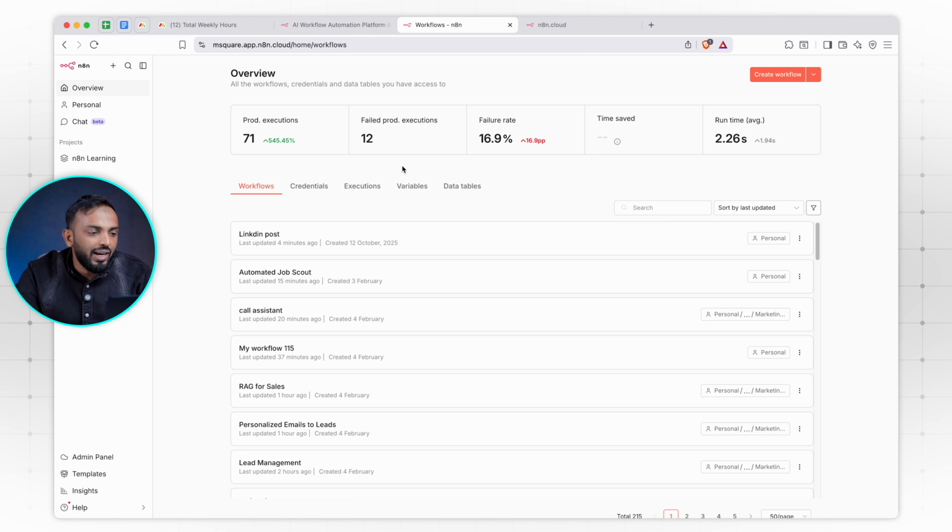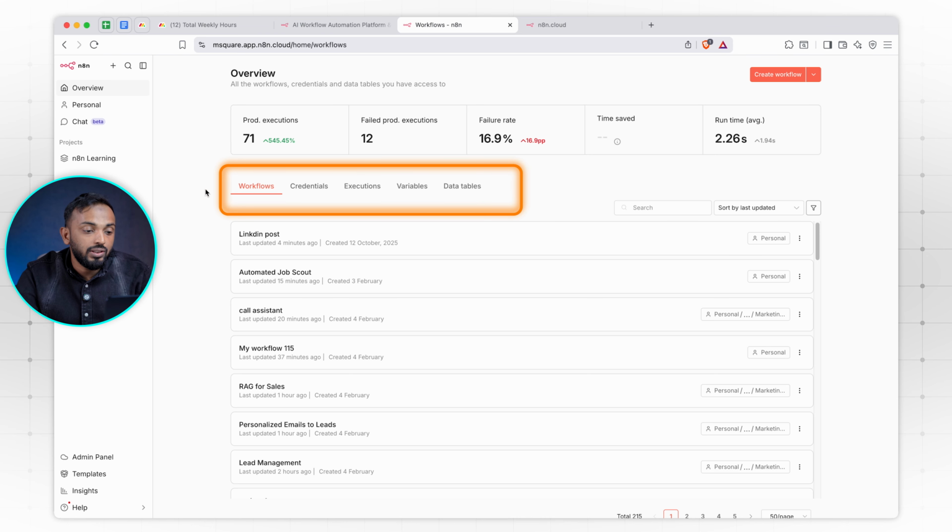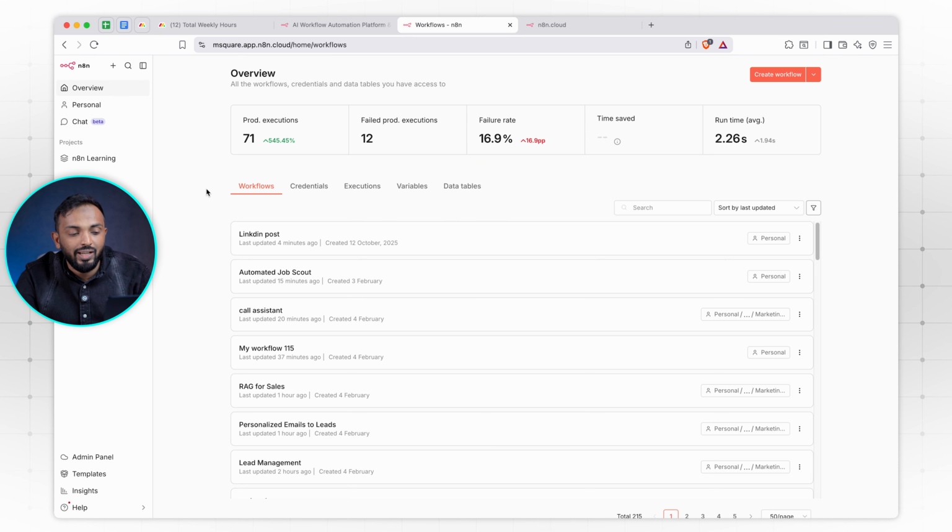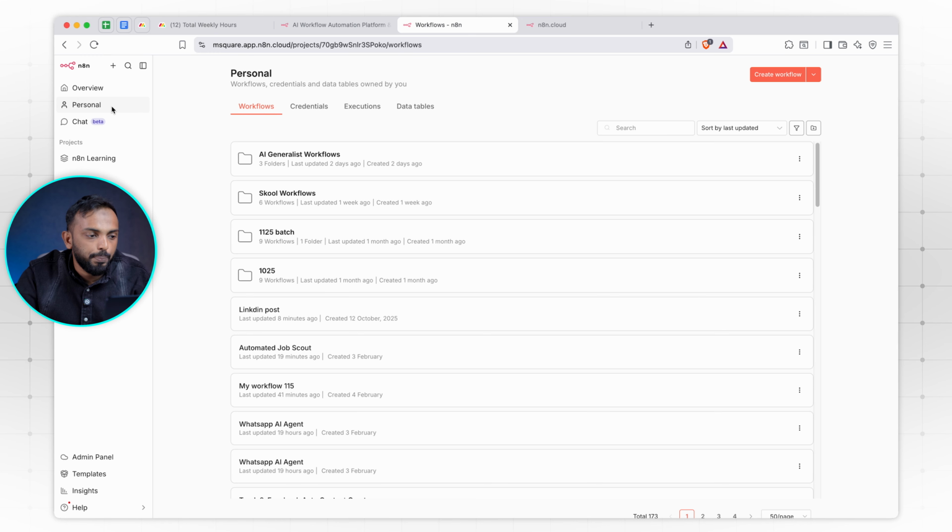Once we sign in, we land on the overview page. Here you can see workflow, credential, execution. In the workflow tab, you can see all the workflows, the automation scenarios we build in n8n. You can see their names and the respective projects. By default, whenever you create a workflow in n8n, it goes to the project named personal. So you can see the personal project over here.